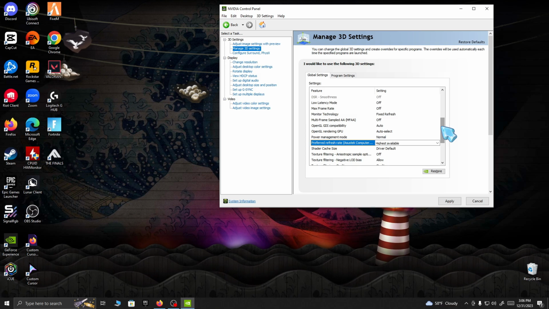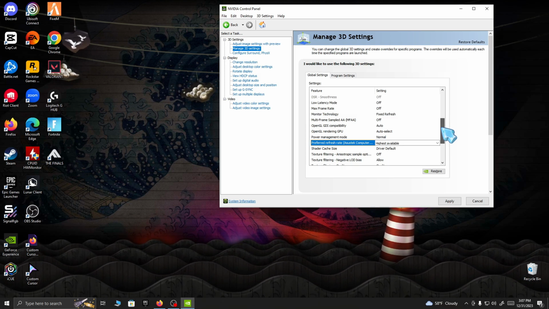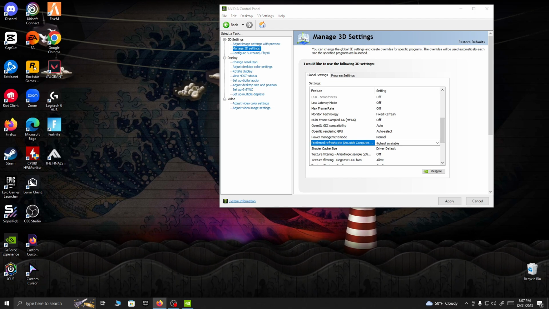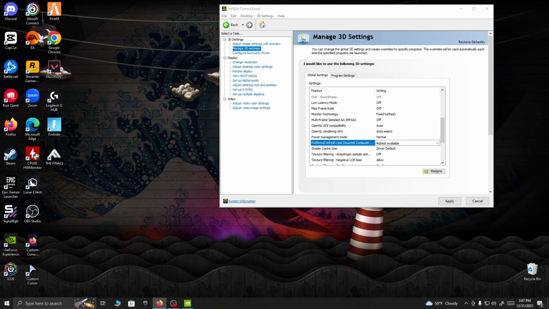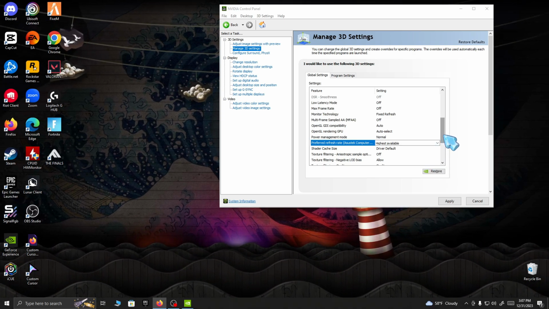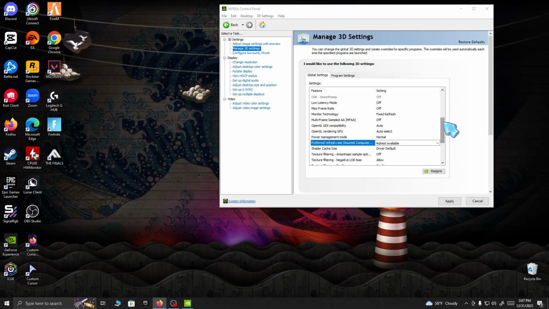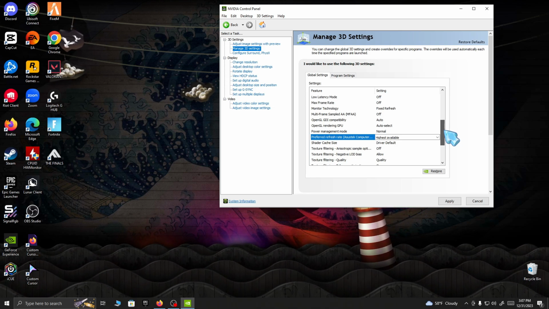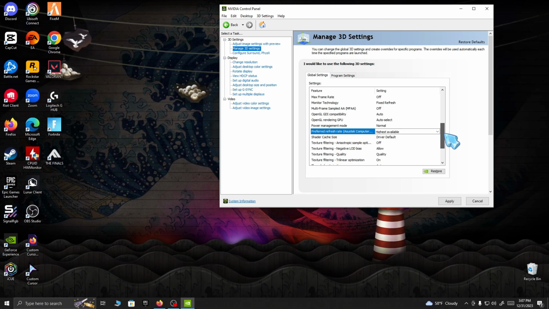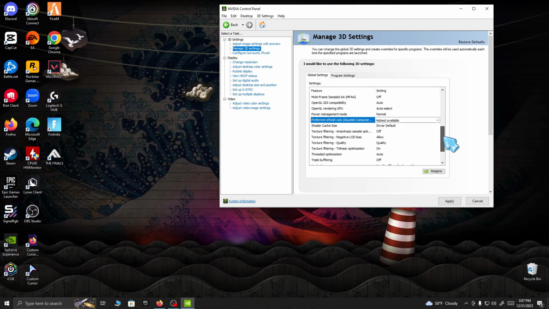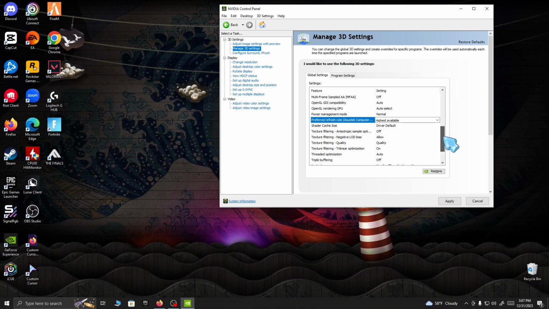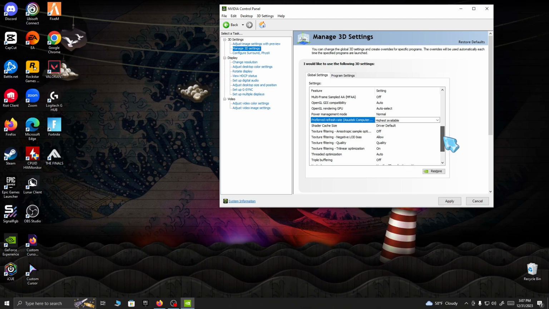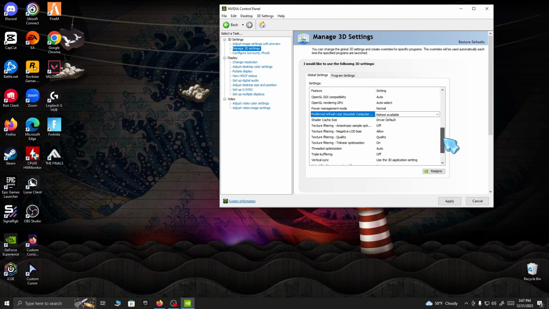Okay, now shader cache size, driver default. Then texture filtering anisotropic sample optimization, turn that on. Texture filtering negative LOD bias, allow it. Texture filtering quality, put it on high performance. And then texture filtering trilinear optimization, you're going to want to turn that on. Threaded optimization, turn that on. Triple buffering, I have it off.